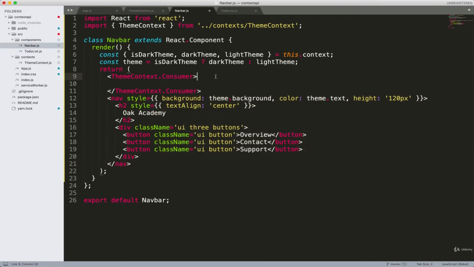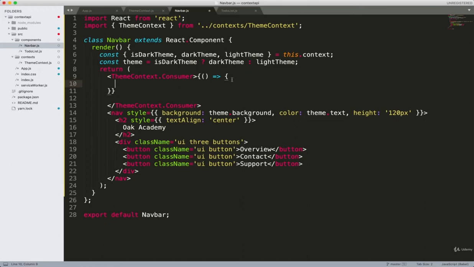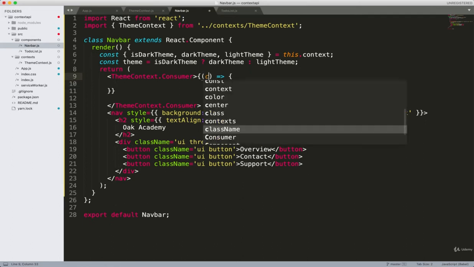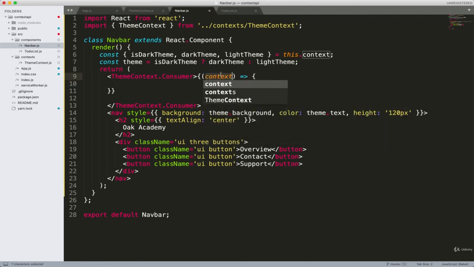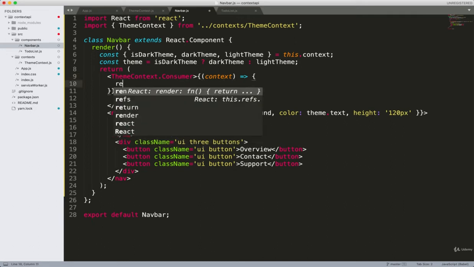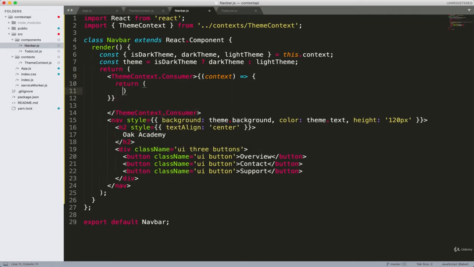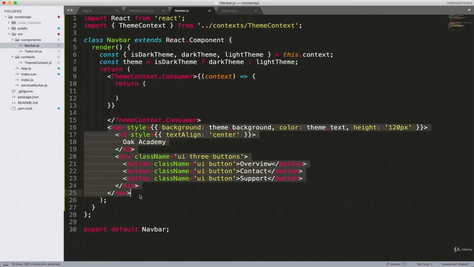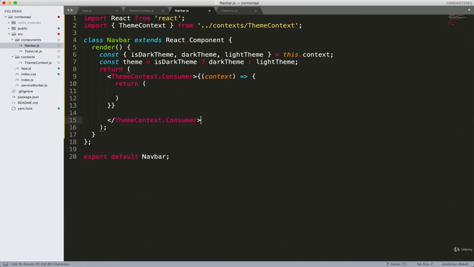But first of all, this consumer expects us to pass in a function. So I'm going to open up curly braces inside the theme context, and then open up normal parentheses and call a function. So this function takes in a parameter, which is the context, and this parameter is going to help us to reach context data. We're going to see that in a minute. Then this function is going to return some JSX, and what I'm going to do is just grab all this stuff and paste it inside of here.